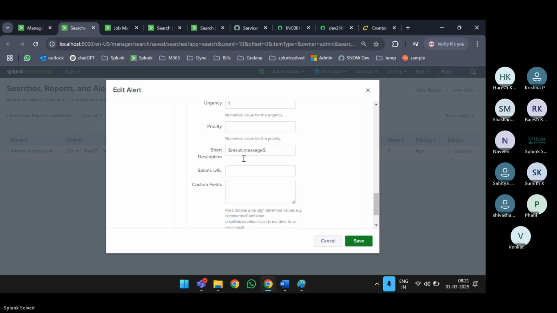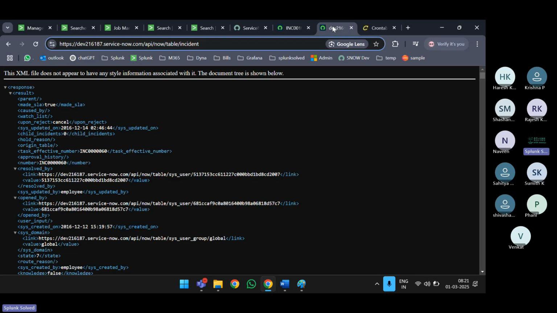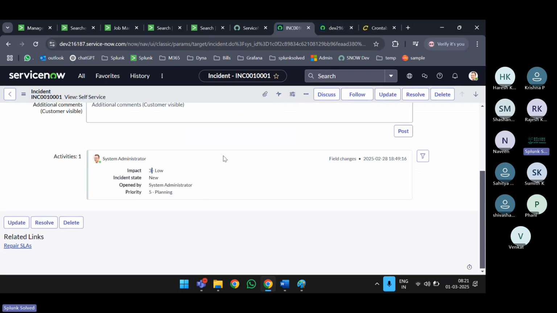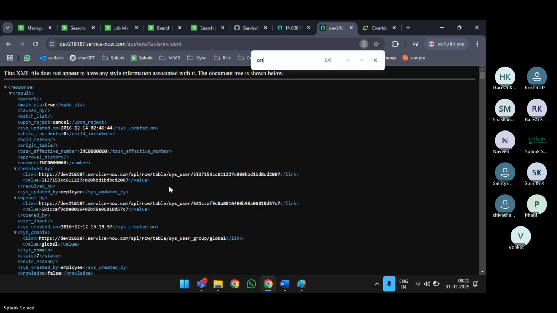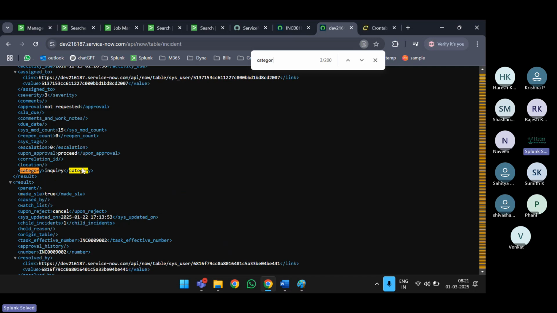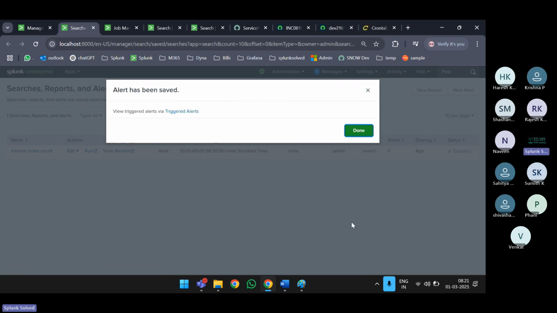Okay, what will be under the category? Category is not mentioned here. Category is email. No, this is the sub category, which is inquiry. Category is inquiry. I will save it. Let's see.